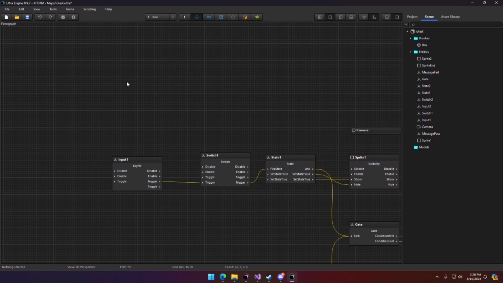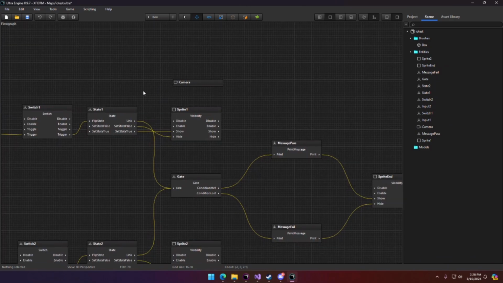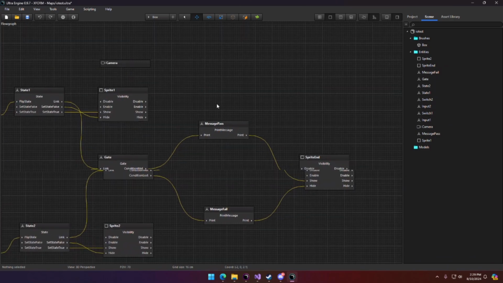Because start is only called, I believe, when the map is loaded for the first time, but load is called every time the map is loaded. So the first time you load a map, start and load will fire, but when you reload a save or something, only load will be fired. So that makes sense. Yeah, that's a very simple component to do.